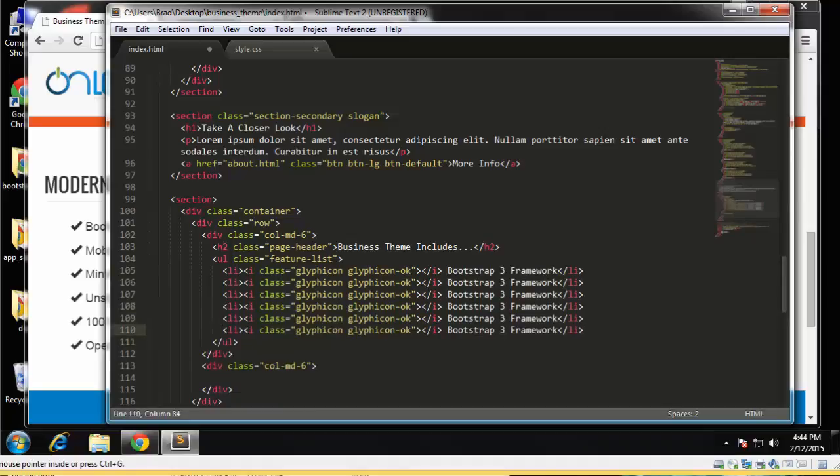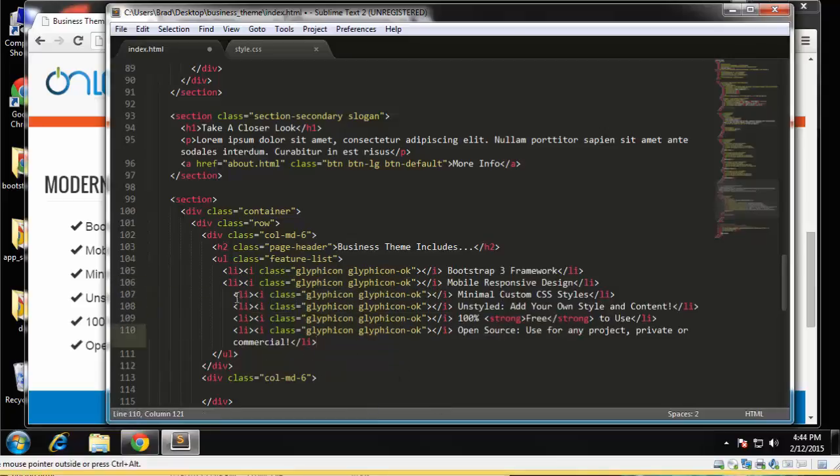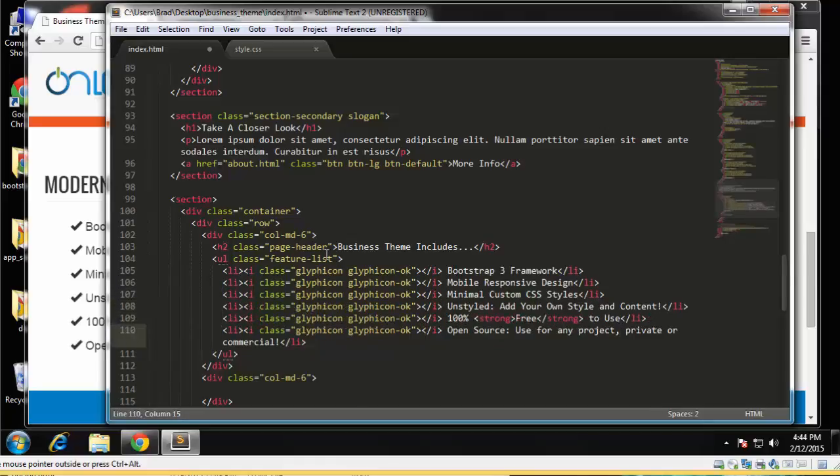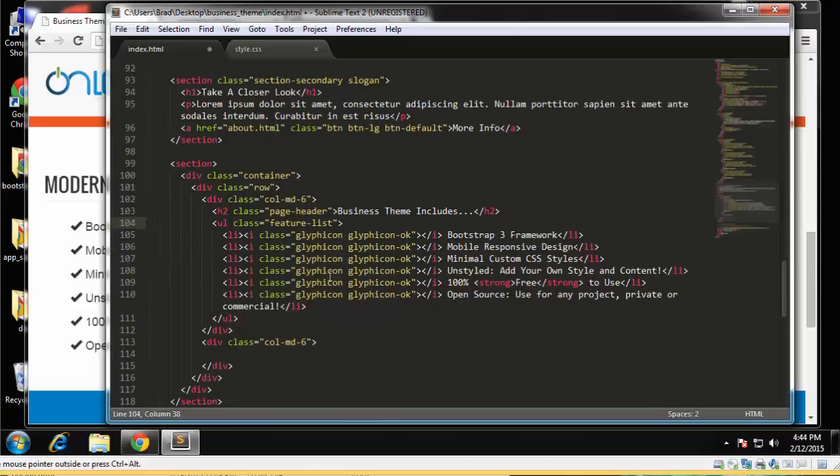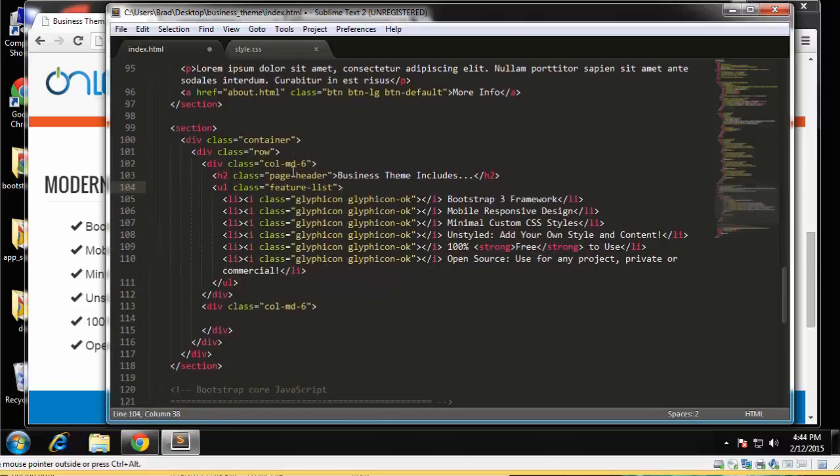And actually, you know what? I'm just going to paste this in because it's kind of redundant. Actually, it's very redundant. So you guys just copy that. Alright, so that's the unordered list. That's the first 6-column div, and the next one we just want our image, our MacBook image.